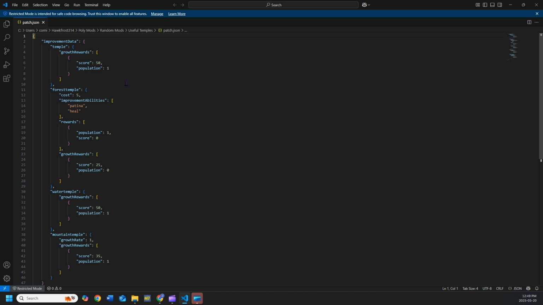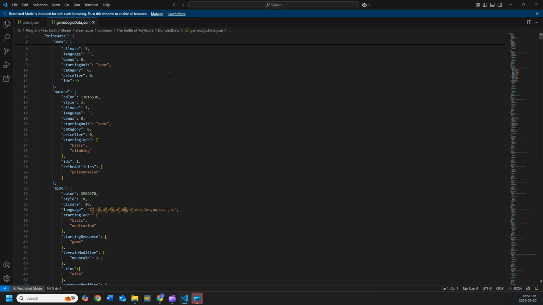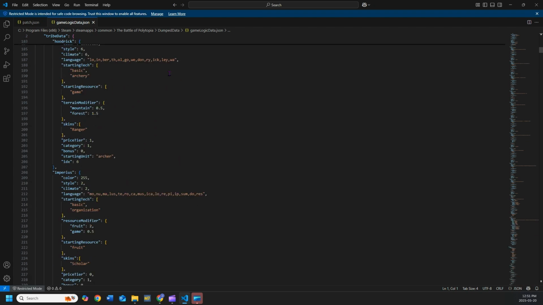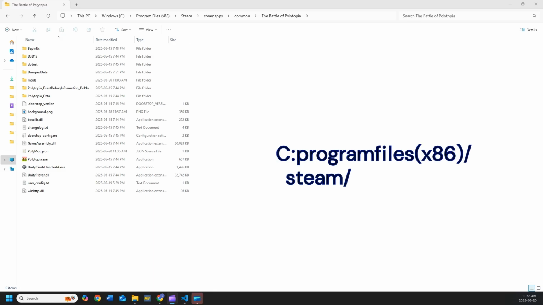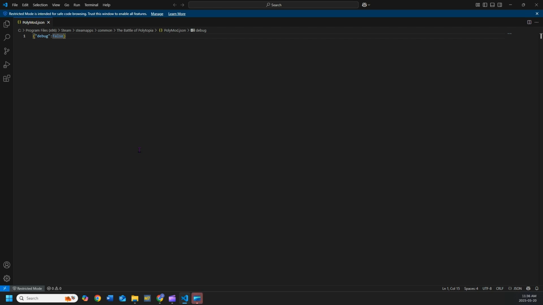Before I get into the different types of data, I'm going to teach you how to access the vanilla GLD. This will give you the ability to easily copy and edit whatever you want, and will give you a really good template to follow. First, go into your Polytopia folder in Steam. Open the JSON file there. You'll see a screen like this. Turn debug to true. This will allow you to see errors and give you some other options too.